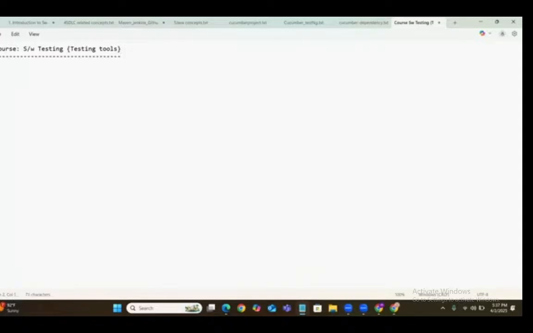Generally, the software testing course will have two modules. The first module is manual testing. The second module is automation testing. First module manual testing, second module will be automation testing.